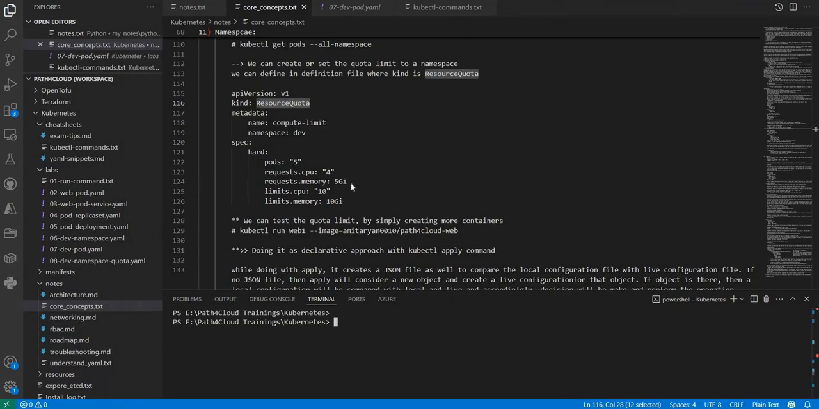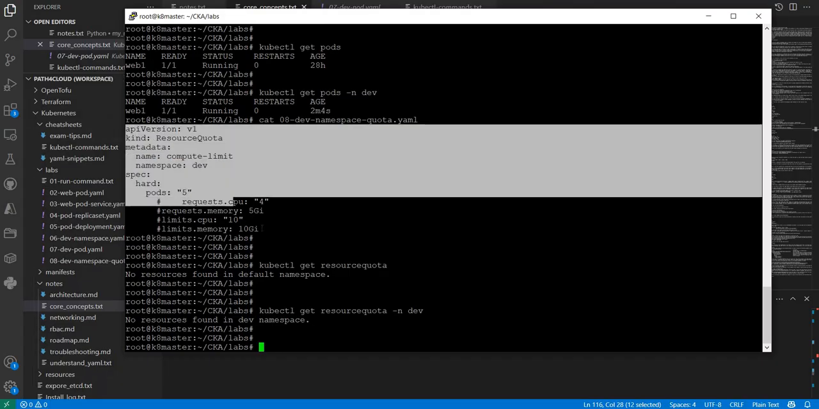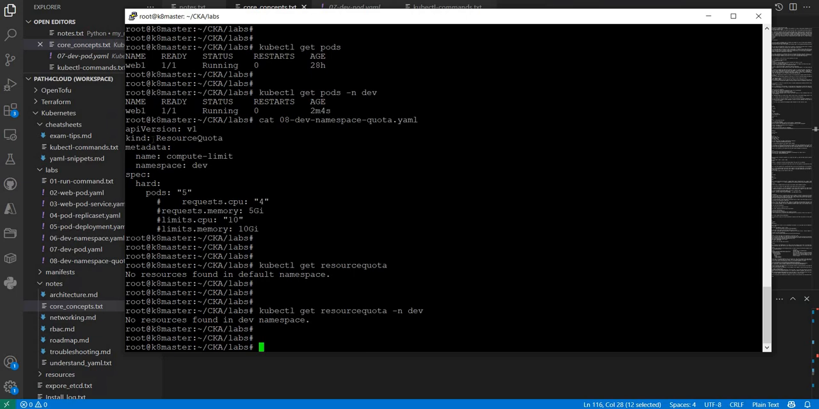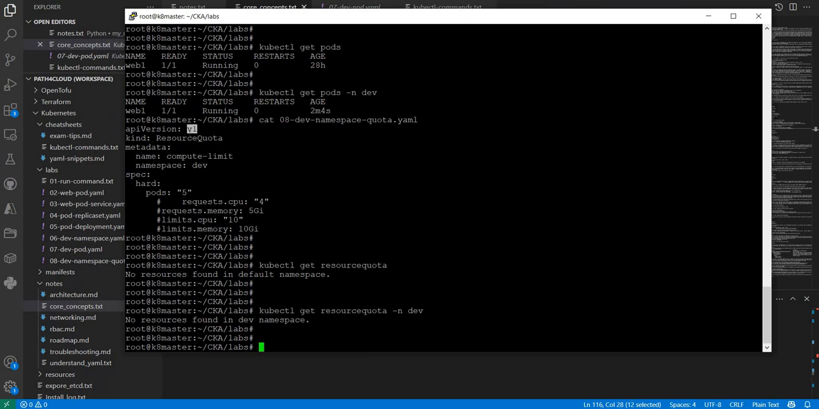But what if we need to deploy with a resource quota? How can we do that? You need to create one definition file, and the kind will be ResourceQuota. The API version is v1 only. What is the name of the resource quota you are giving? Let's say compute limit, and I am restricting this compute limit to the dev environment.